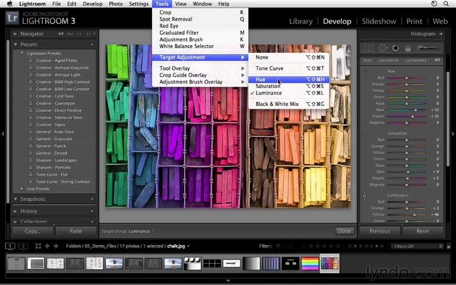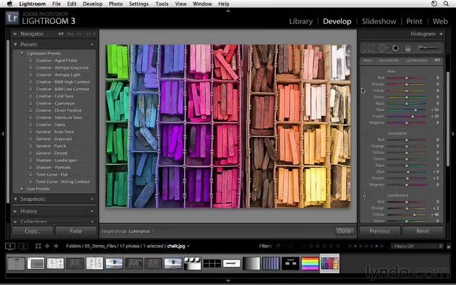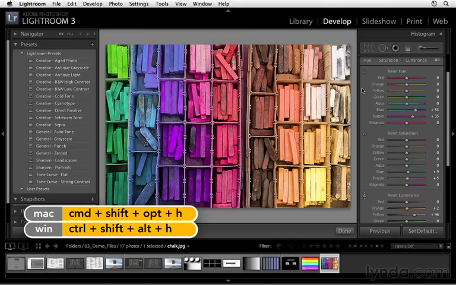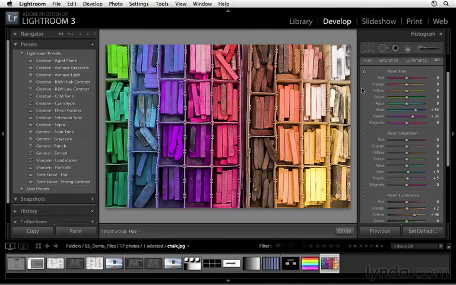If you're on a Mac, the shortcut is Shift Option Command H, S, or L. If you're on a PC, that's Shift Alt Control H, S, or L. So let's take a look at how the shortcut actually works. If I want to work on the hue, I hold down Shift Option Command on a Mac, Shift Alt Control on a PC, and then I press H. And here you can see that I'm now targeting that particular tool.